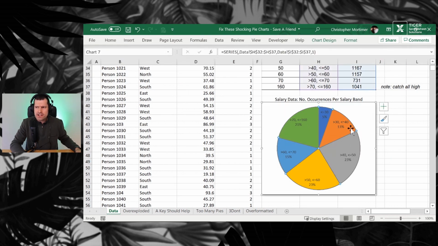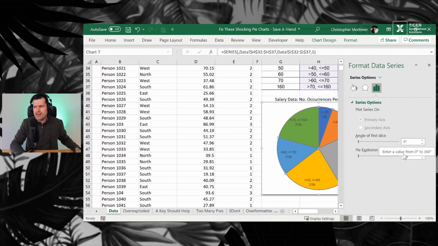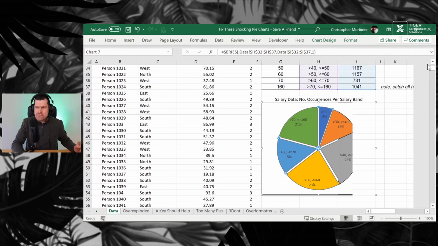I'm going to go for a little bit of chart explosion. So I've clicked on the segments again, format selection. Over here, let's go for 3. How about 3? That looks good. I'm going to go 4. That for me is about right.